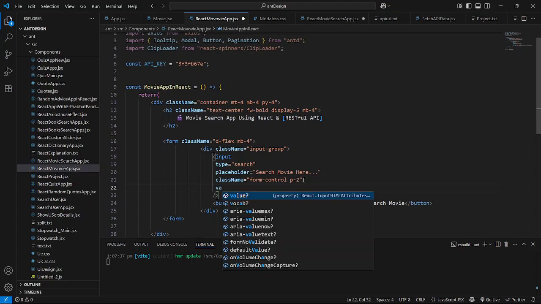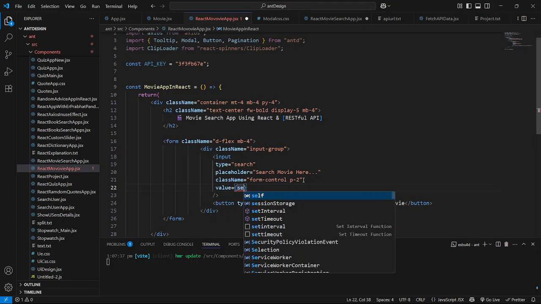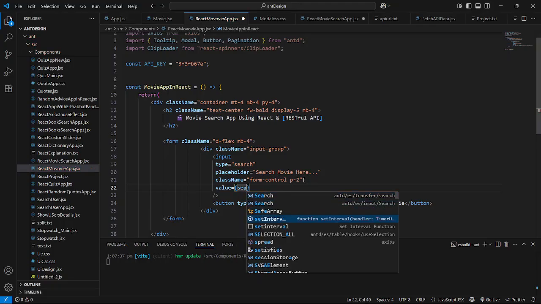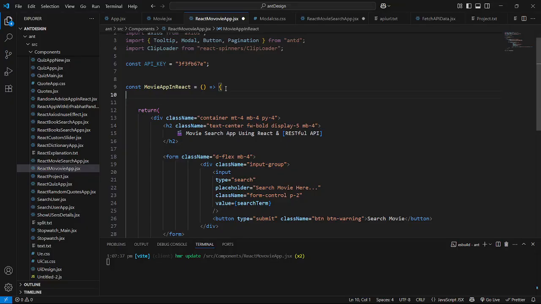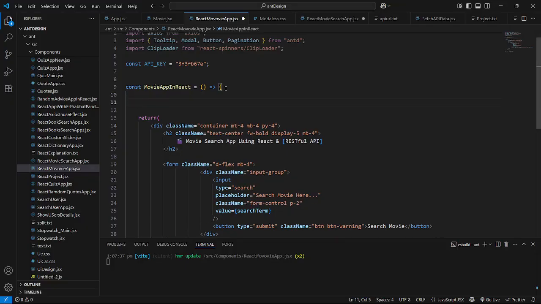I'll just say here value, search term. And now let me just create the state variable first. Let me create a few state variables very quickly.